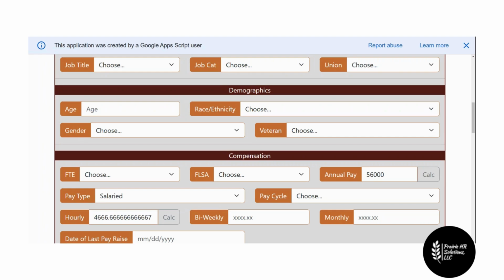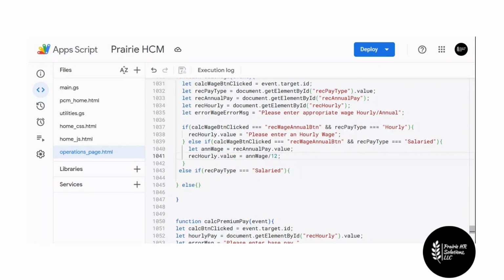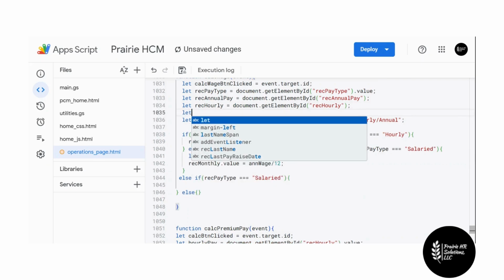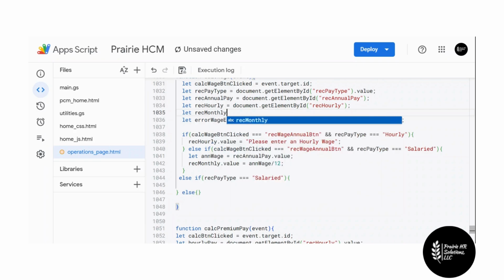And so this is our hourly. Nope, that's not right. This should be our monthly. So we need to grab our monthly and our biweekly. But it calculates, and you'll notice that it calculated all the way out to 66666 forever. So what we need to do is change that. So this isn't going to be our rec hourly. This is going to be our rec monthly. So let's create that variable here. Rec monthly is going to equal document dot.